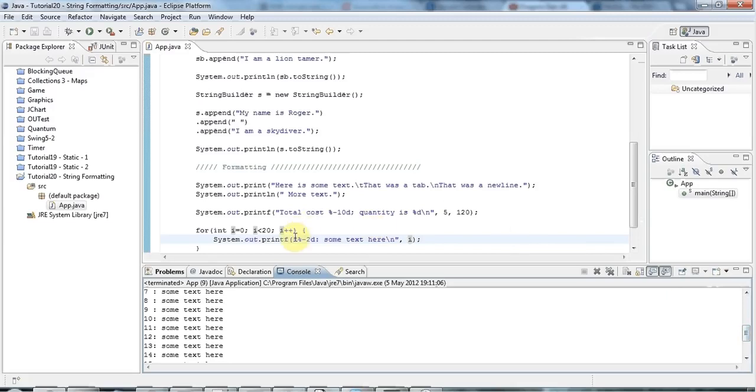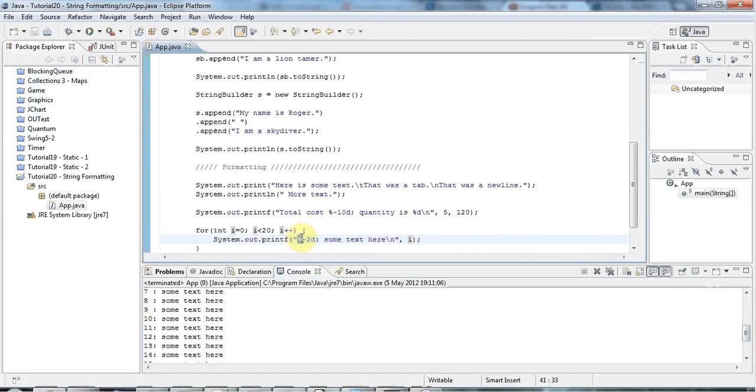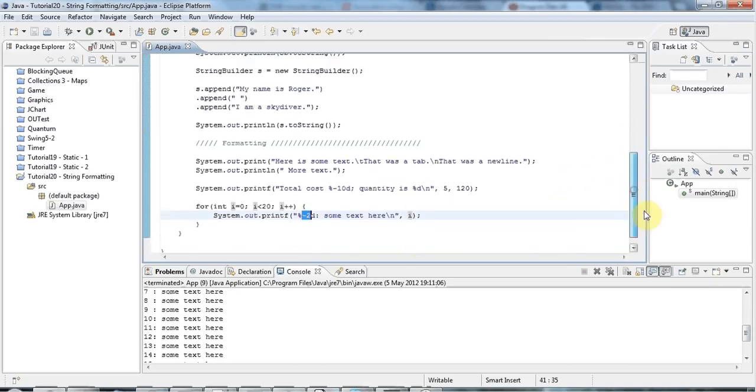So the way to read this is there's always a %, and at the end there's a single character that specifies what kind of thing you're formatting. Here I'm formatting integers, represented by d, and in the middle you can have extra flags that specify other things about how to format it.